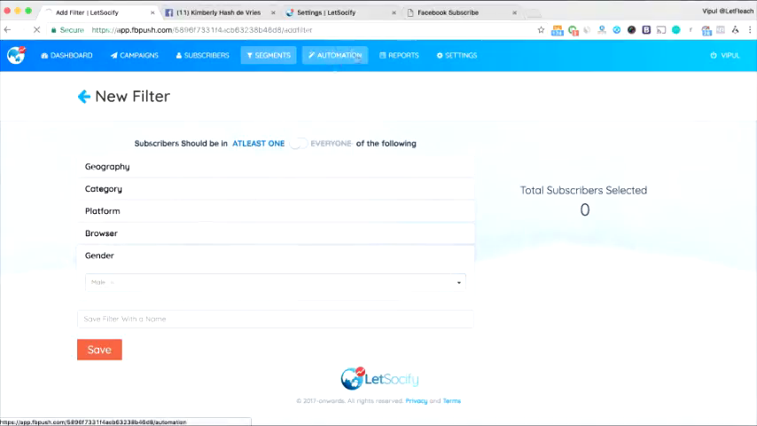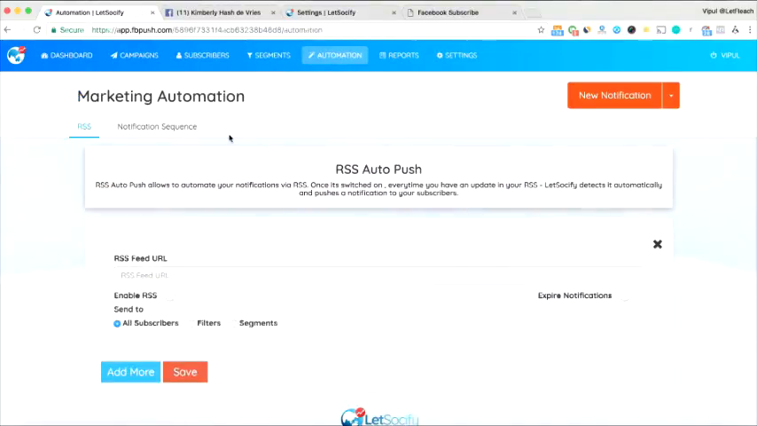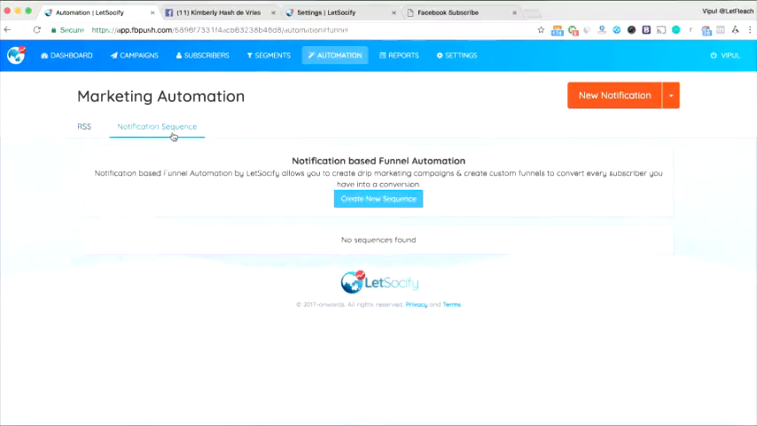Another thing that we have is called automation. In automation, we've got two modules. One is RSS, which helps you push notifications out on autopilot using any update that you have in RSS. This is all done on automation. Another thing that you have, which is a very powerful feature over here, is notification sequence.